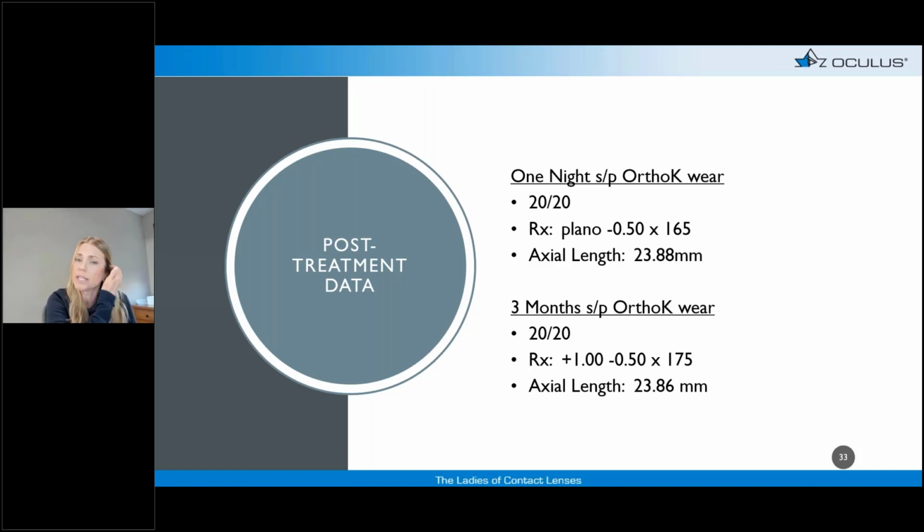She still wasn't over plus yet after that first night of wear, but you can see after 3 months, we were at a beautiful target for her. You can also see her axial length measurement over that 3-month time frame did not get longer. In fact, it got a little bit shorter, which just goes back to the choroidal thickening effect that you sometimes get with really successful myopia management.